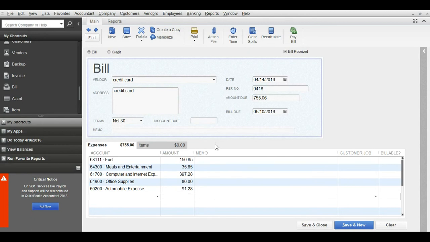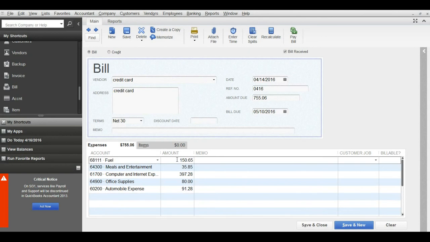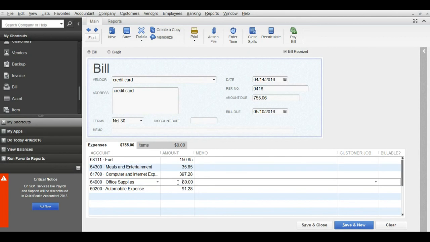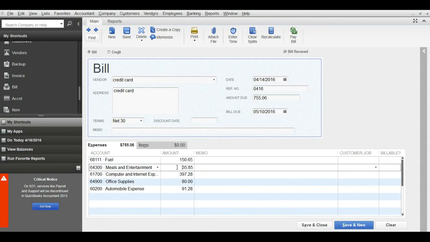We're entering this credit card statement as if these are your company charges, and they're divvied up by the type of expense: fuel, automotive, office supplies. Now, someone may have bought a case of paper and some ink. Someone may have bought a cheap laptop. Up here in meals and entertainment, they've gone out with clients or employees for a meal or entertainment.